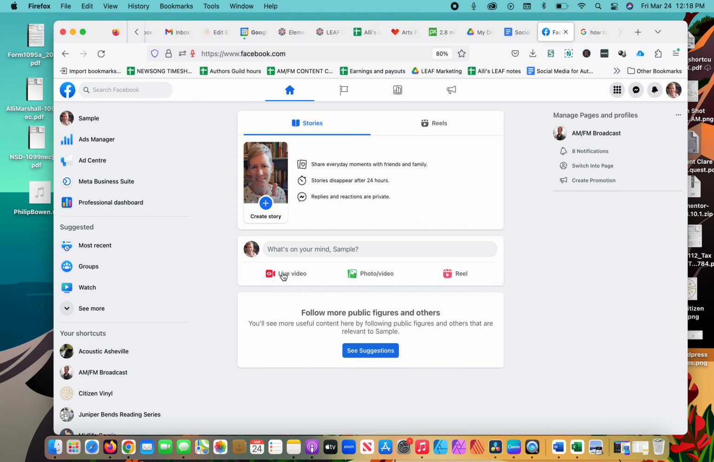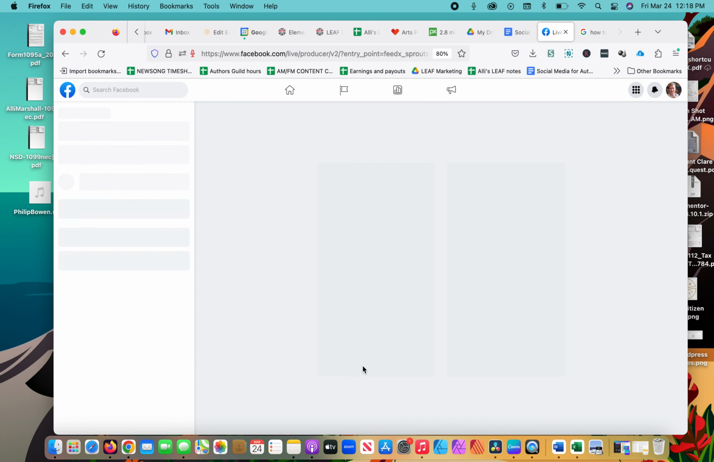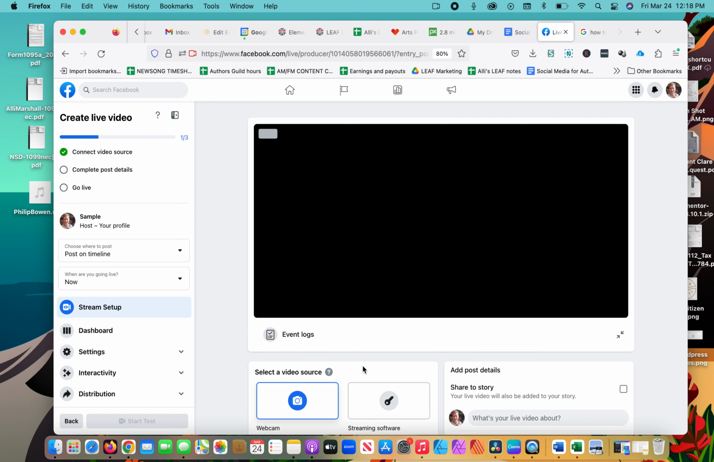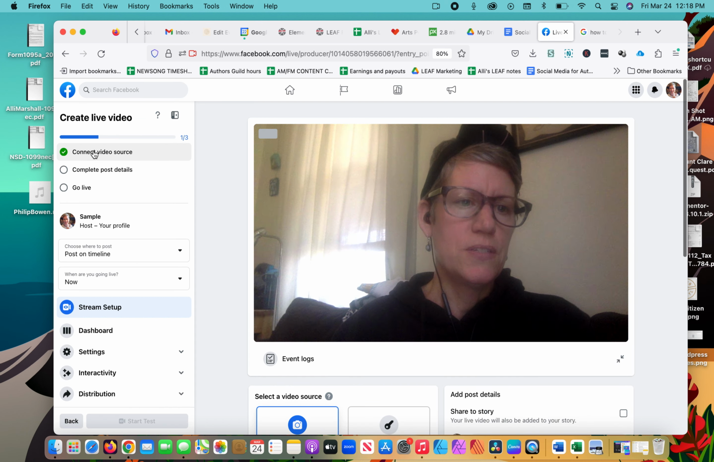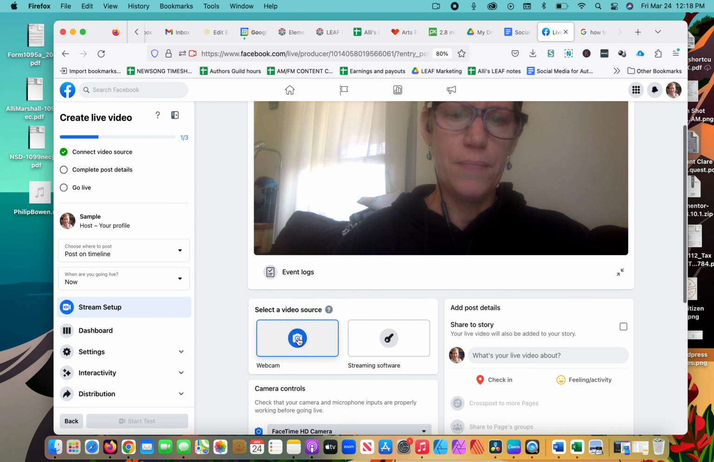So I'm going to click that, and then it gives me these two options, either to create an event that you can invite people to or just to go live. And I'm going to decide to do a test broadcast before going live. I'm going to select that. And then it just walks you through these options. So, connect video source. Right here, I've connected the webcam. That's what we want.